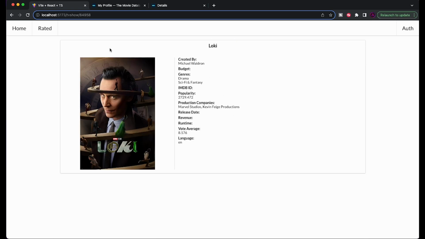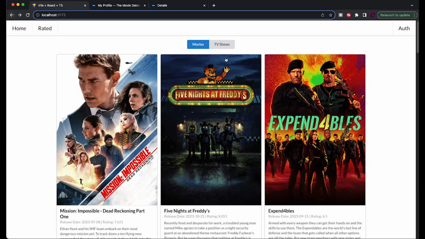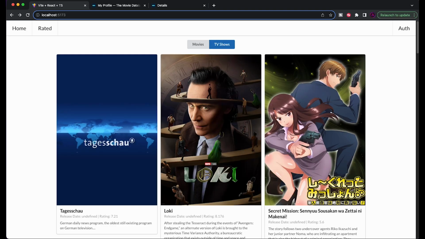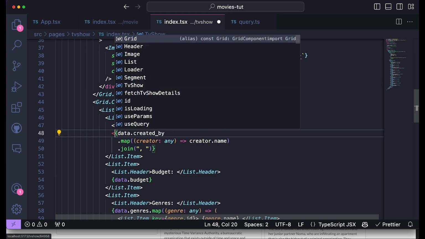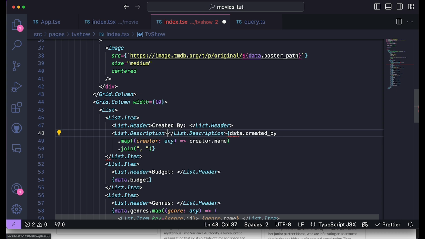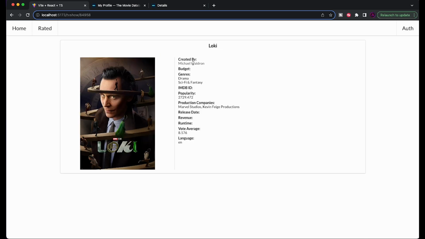Yeah, it was. Some TV shows might not have the proper data, so we do take that into account. But yeah, let's continue. Then what we want to do is, actually, let's make this a description, not a header. Actually, no, we'll keep that as a header, but we'll make this a description. So description, and then we'll close this like this. And it will look like this. It does change a little bit of the color.